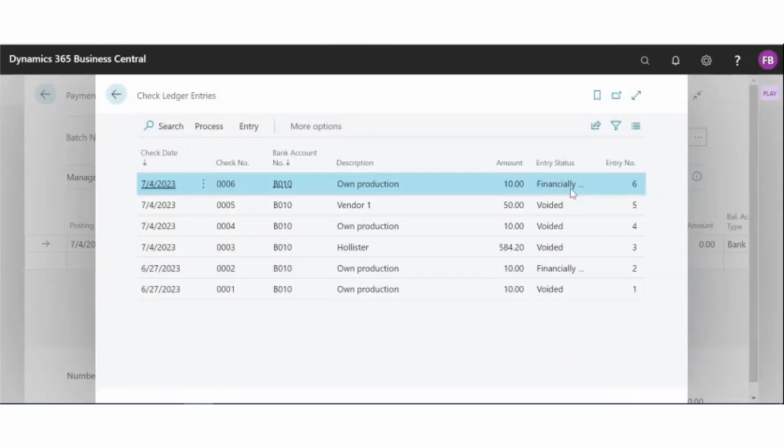Now you notice that the system will financially void the check. The difference here between voided and financially voided is that voided payments are done while they are still in the payment journal, after we've issued the check, but before they are posted. Financially void payments are voided from the check ledger entries after the payment journal has been posted. This gives us a good audit trail for all payments that are either voided, posted, or financially voided.